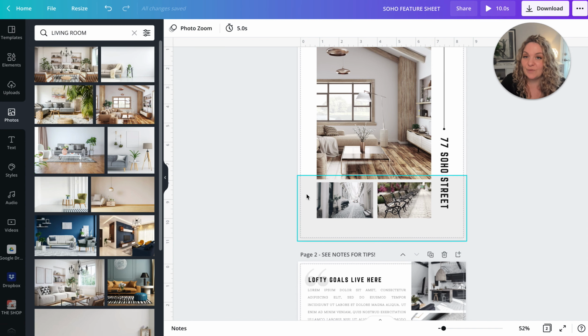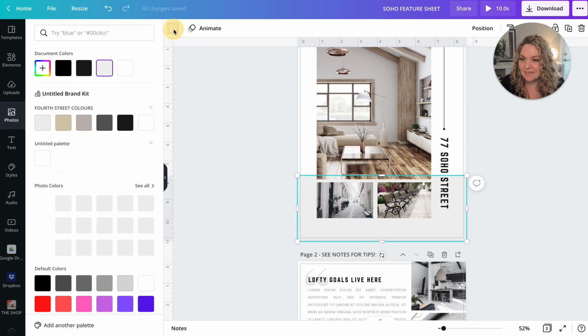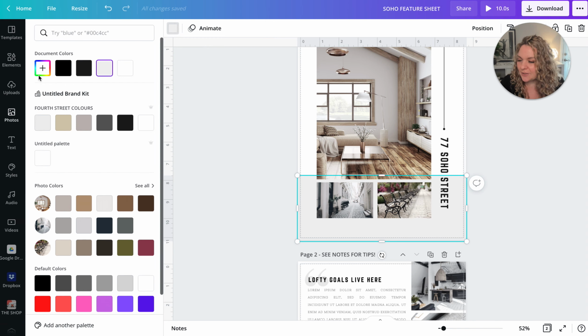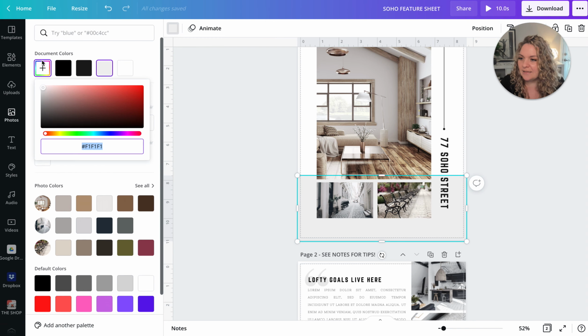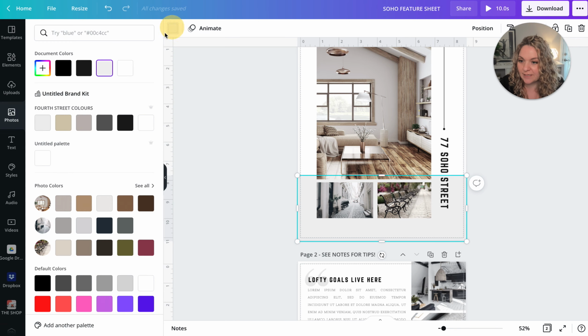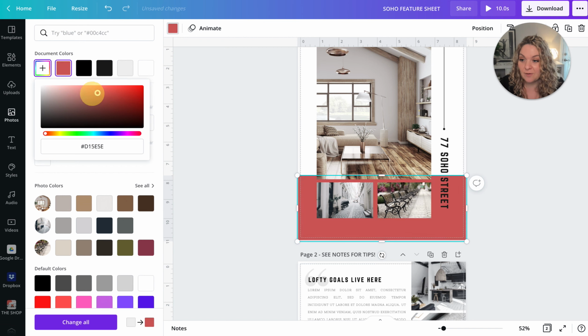The next thing you might want to do is to change the colors. If you have your own brand colors, then you might want to select your own colors. So you're going to head over to the color bar. You're going to select this plus icon, and then you can pop your own brand colors in there. If you don't have your own brand colors, then by all means, you can just play around, because Canva has every color you could possibly think of. Let me just bring it back to something similar.